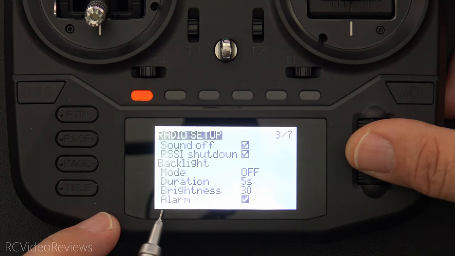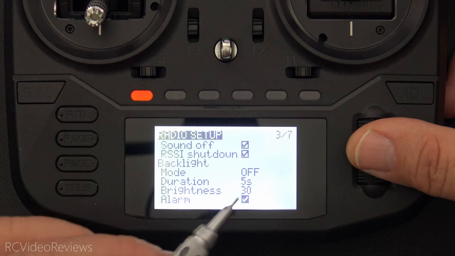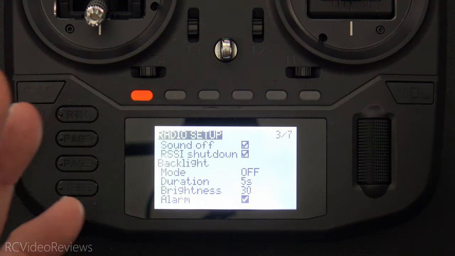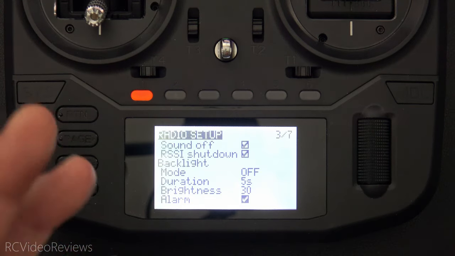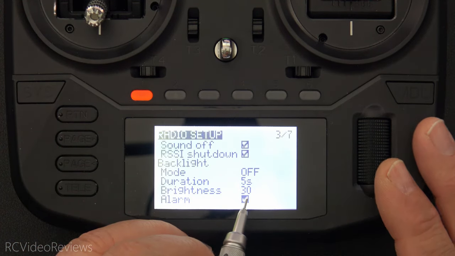And then the last option under the backlight is alarm. If you put a check mark in there, anytime there's an alert on the radio, like your battery is low or you have a radio alert, that will also bring the backlight up to your specified level.